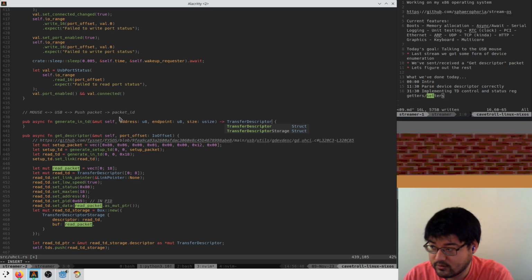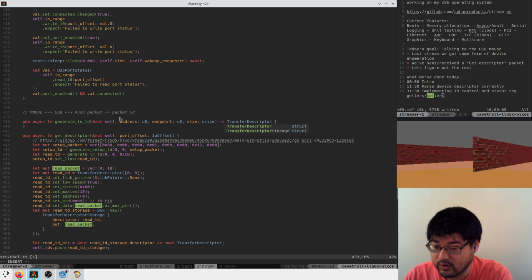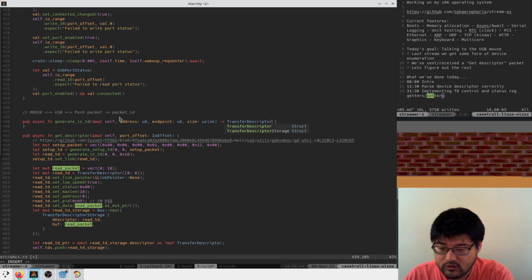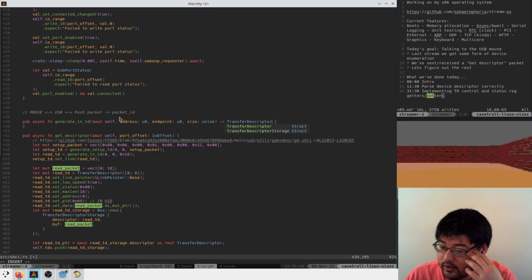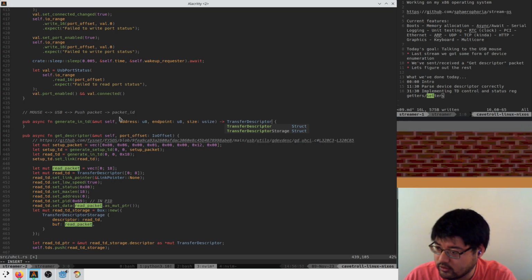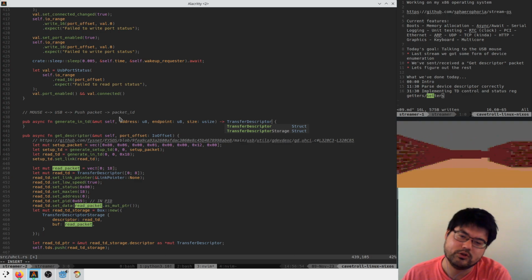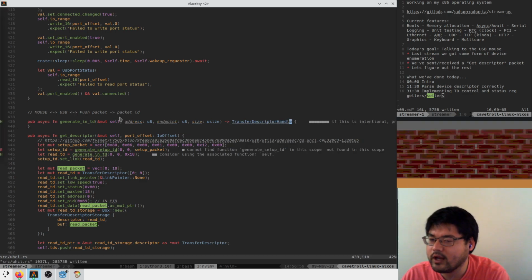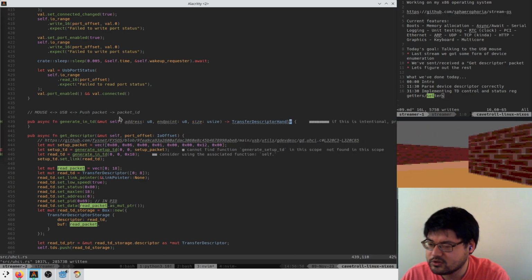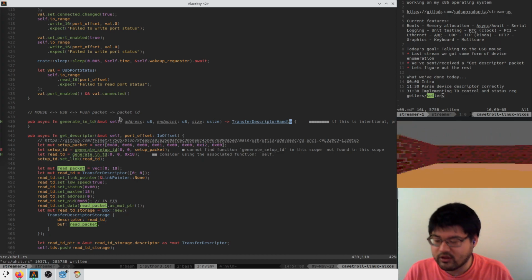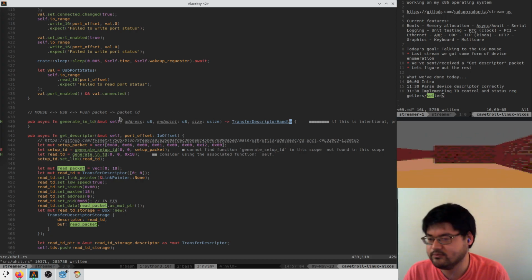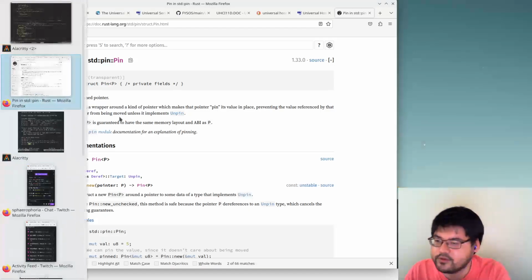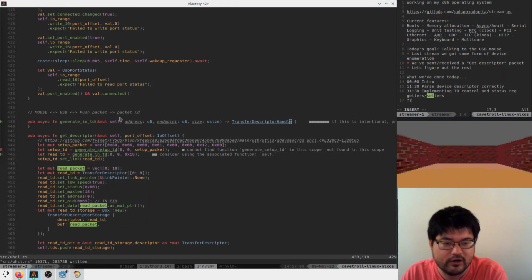I don't really know what the right word for this is. Like, it's not a transfer descriptor. The transfer descriptor is the thing that we're giving to the UHCI card, but maybe something like a transfer descriptor handle is an appropriate name for what we're doing here. So, here's a handle to the thing that we've stored. That seems reasonable.